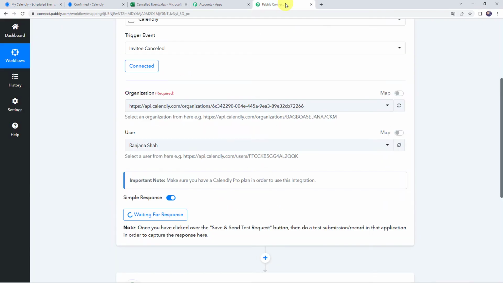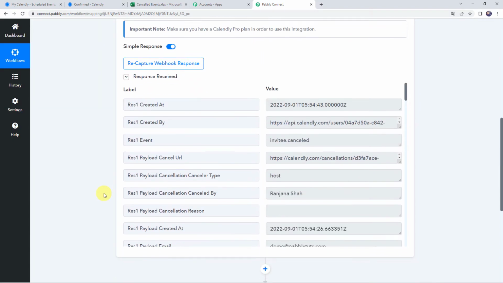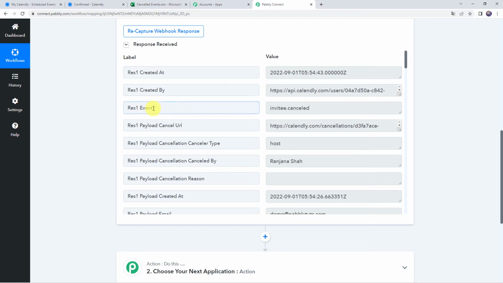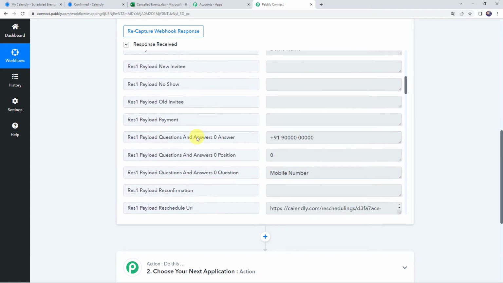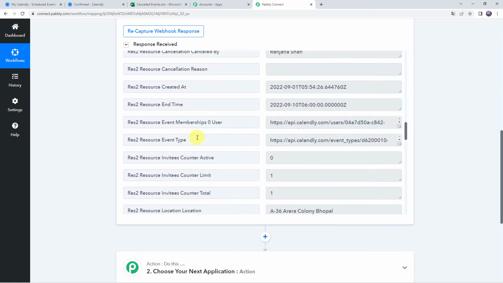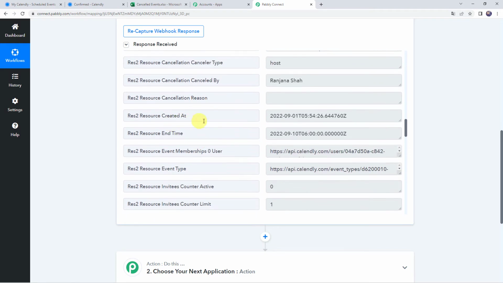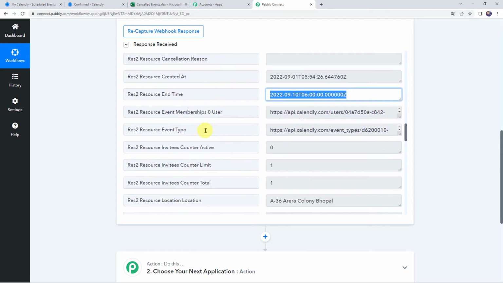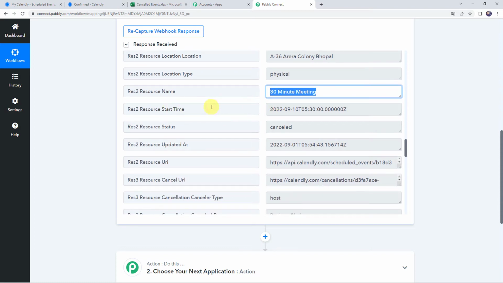Now let's move back to Pabbly Connect. And within some seconds, we can see the response is captured over here. When we scroll down, we can find the event as invitee cancelled. And here when we scroll down, we can find the other details. I'll just show you the details. Yes, here we can find the created at time, and this is the end time. When we scroll down, we can find some other details. Yes, the resource name as 30 minutes meeting. And here we can find the resource start time.